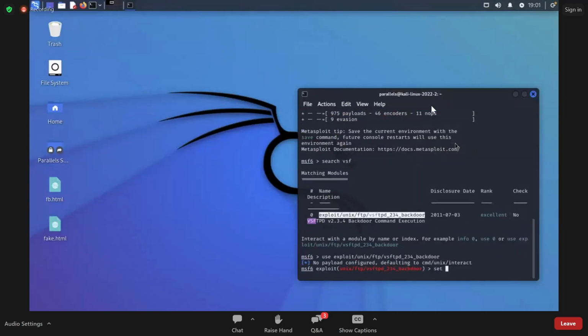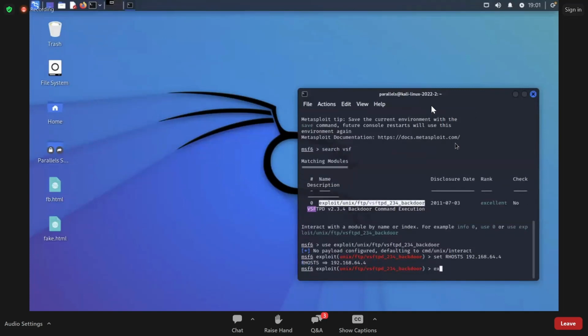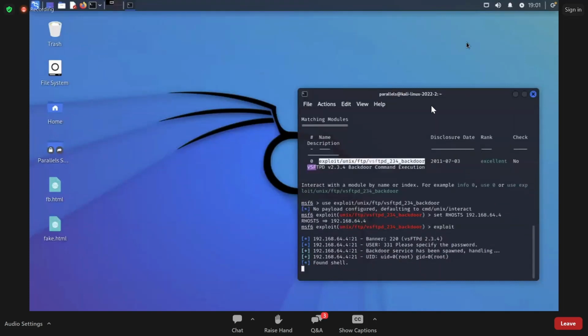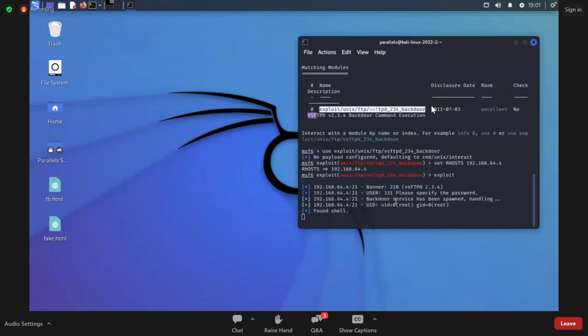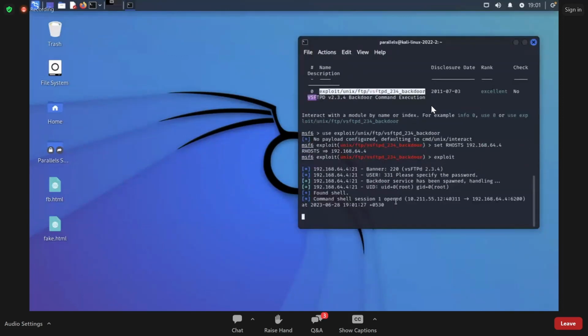So set RHOST. My target is this machine, 192.168.64. These are all things we already found. I am going to attack this machine, and you can simply run the exploit command. It is going to create a session. Okay, found shell. Now session one is open. That means you are in that machine. Now you can execute any Linux commands because the target is a Linux machine.